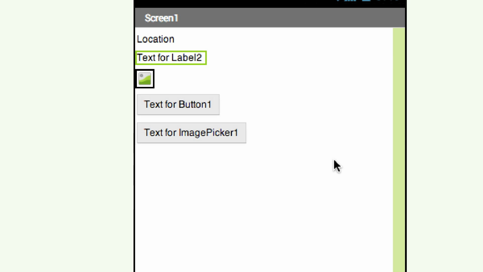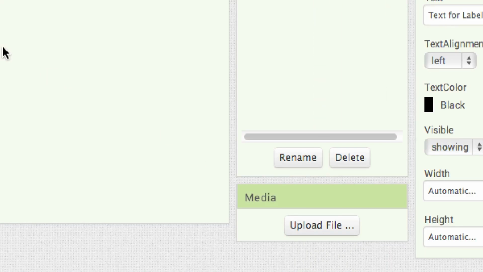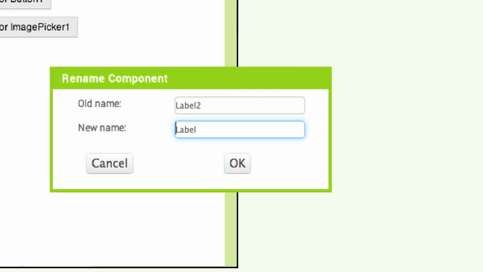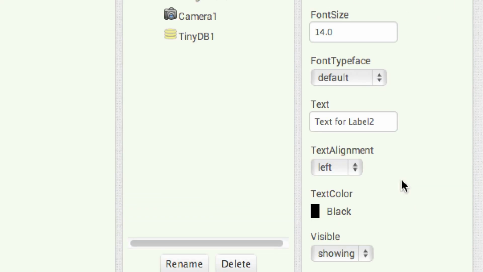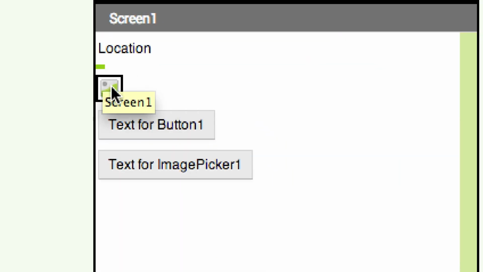Then I'm going to get this one. This is actually going to display the location for whatever image is showing. So I'm going to rename this guy. Come in here, and we're going to call this one image location label. Click OK. I don't want anything to be displayed, so I'm going to get rid of that. And you can see right there, whenever you don't have any text, it just has that little green box.